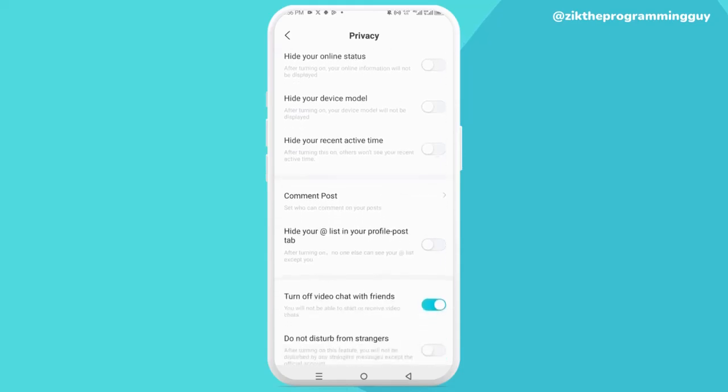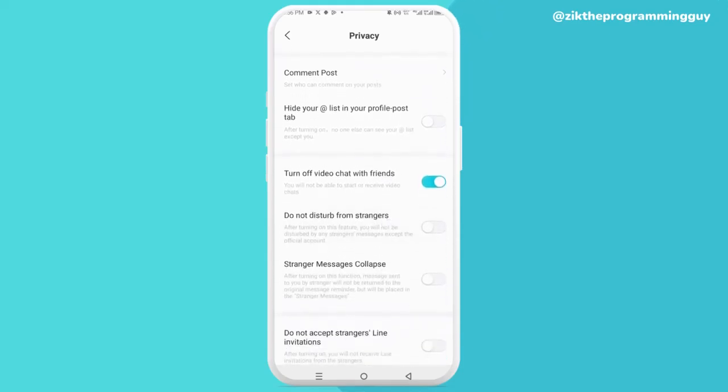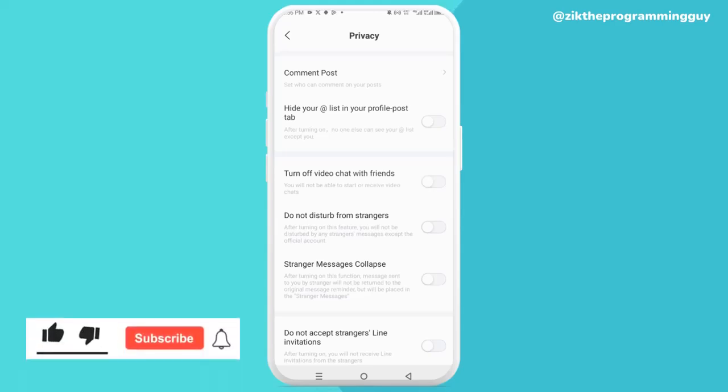All right, so from here we have to go to our privacy, so click on privacy, and then just scroll down, and you find these turn off video chat with friends. So go ahead and click on that to turn off. Right, so once it's turned off like this, you won't be able to receive video chat with your friends. Right, so this is how you can do it.